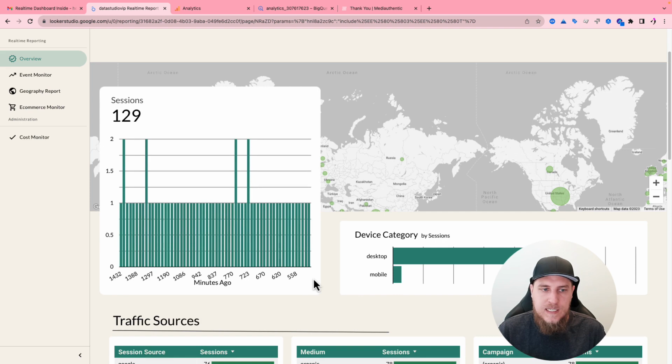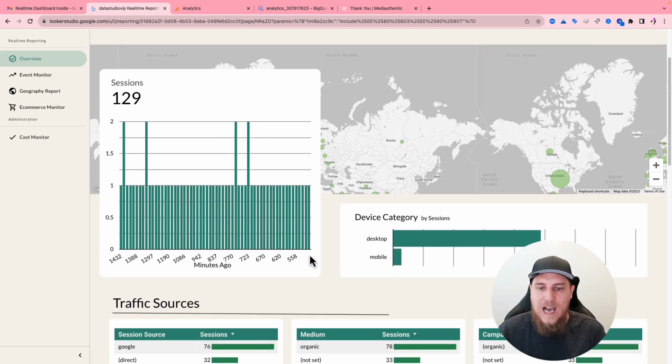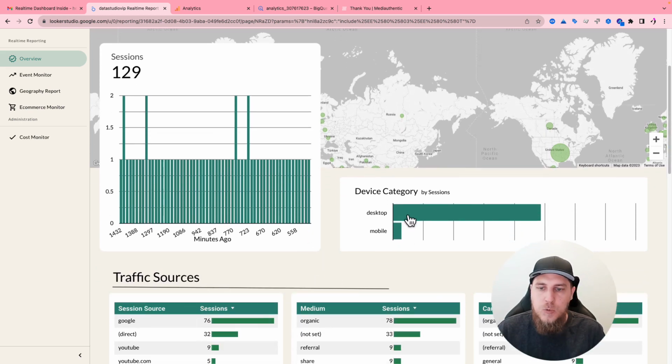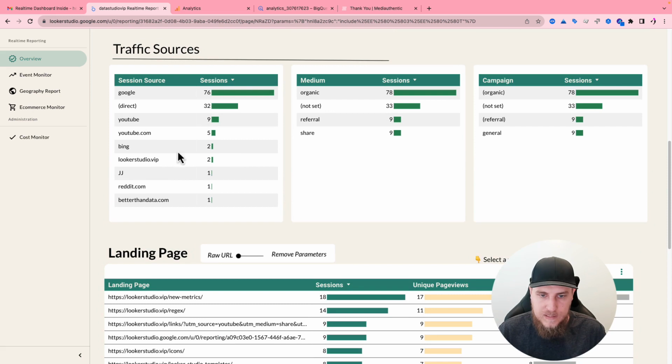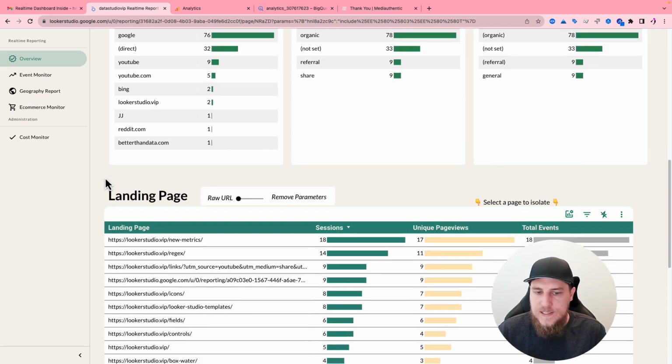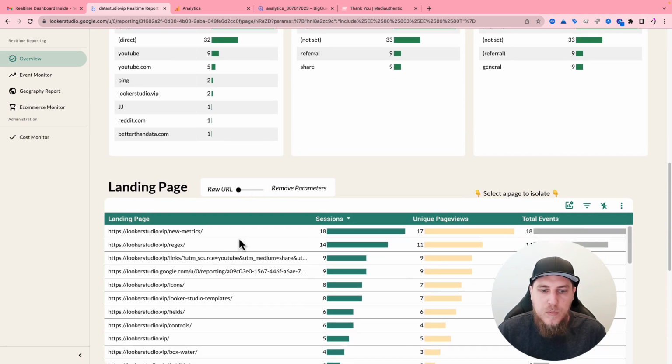Okay, now we can see the number of sessions broken down by how many minutes ago these happened, what's my breakdown by category, and traffic sources. So these are going to be session sources that have the data here. Now, one of the coolest things is the ability to remove the parameters from the URLs.